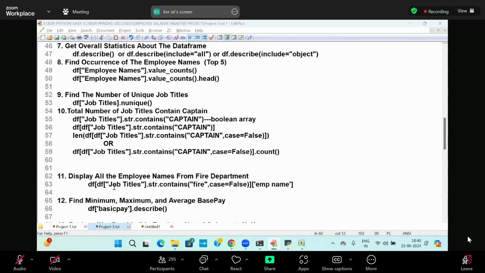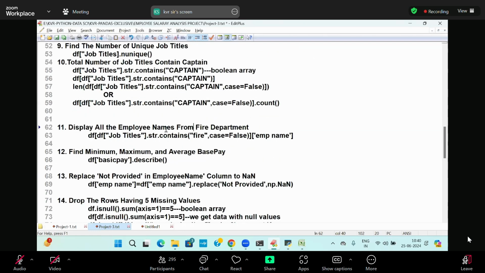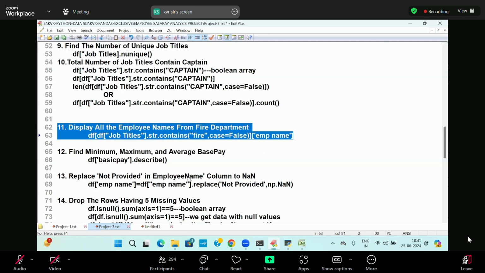You are done. So next, display all employee names from fire department. Come on, say df dot what? Titles dot contains what? Fire. Just only one word I am writing. Fire. Case is equal to what? It may be capital F, small f, or whatever it is. Under that, a Boolean array will come or not? That Boolean array I am going to pass to whom? Df. From there, what do I want to get? Employee names. I am writing directly because you know all these things.